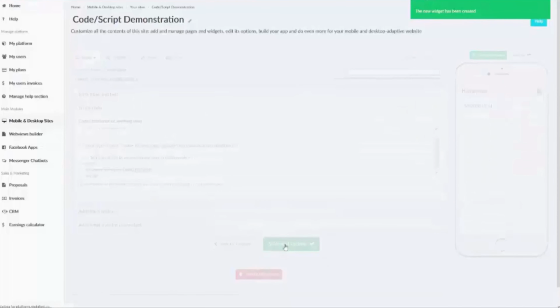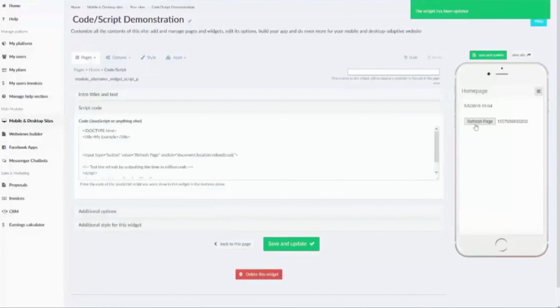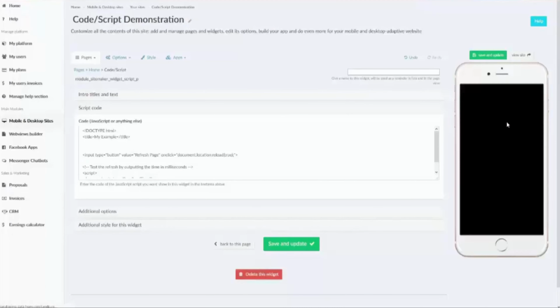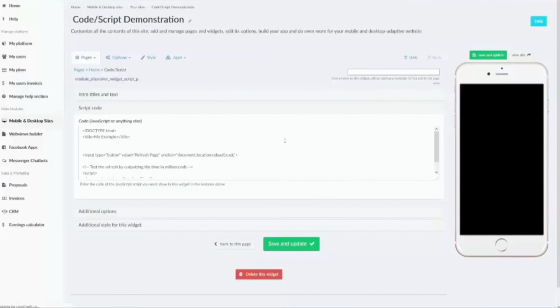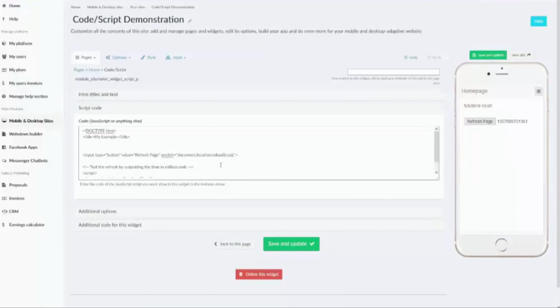Once you save this, it has now added that button and that code directly below. So if I refresh the page, you'll see it automatically refreshes that page once that button is pushed, and it generates a different number each time. And that is just some sample functionality of JavaScript.